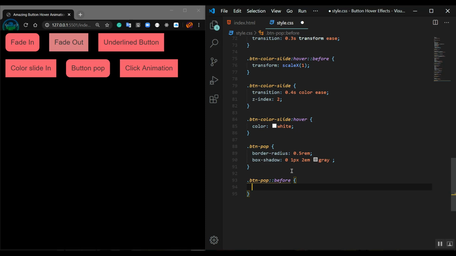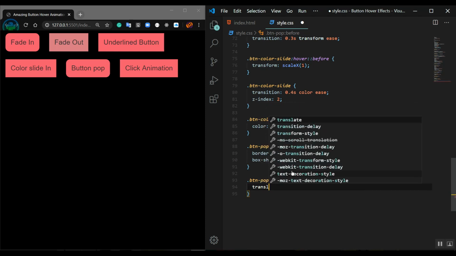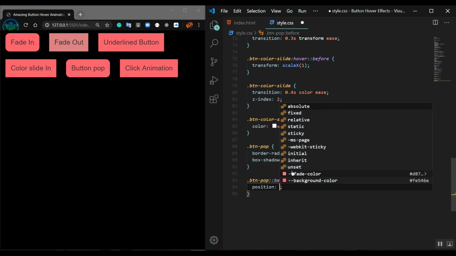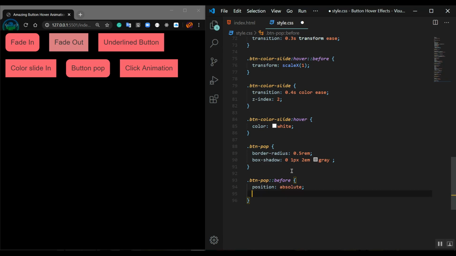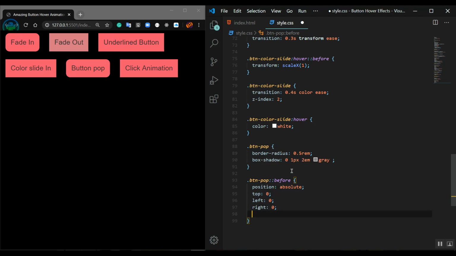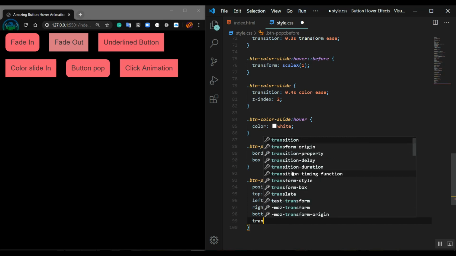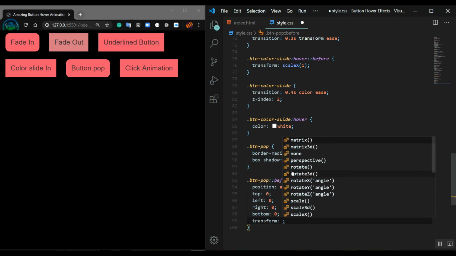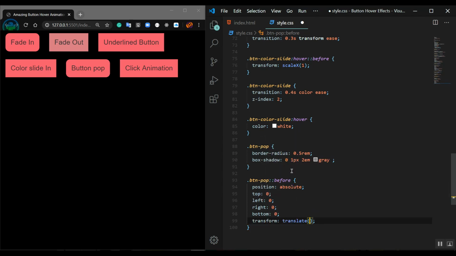And then, yep. So button pop. What do we want at the end? We wanna make sure it translate. Or let's do position absolute. Do we need position absolute? Let me try. T0, L0, R0, P0. We have to translate here. Transform. Translate Y by about 4 pixels.